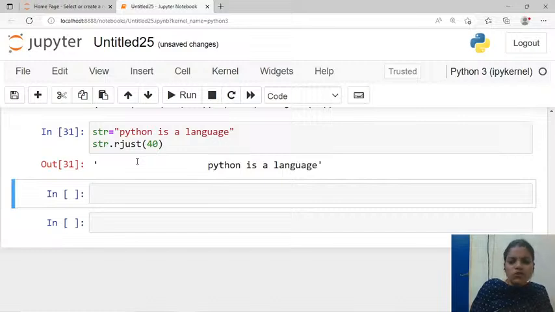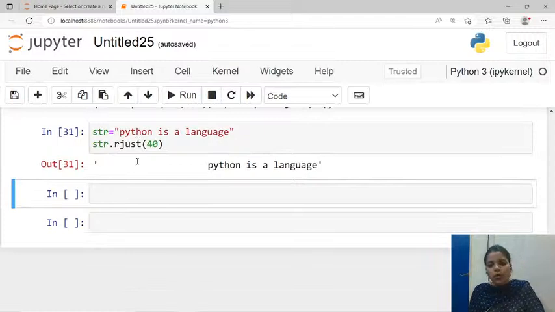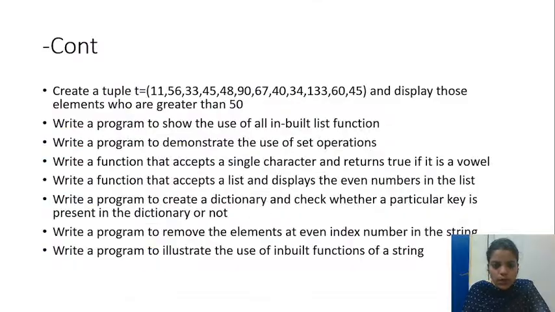Alright, fine. Moral of the story: these are the different kinds of string functions that you can apply in your code. Fine. If any small simple program, I could show you. Okay, let's do this one. Create a dictionary.